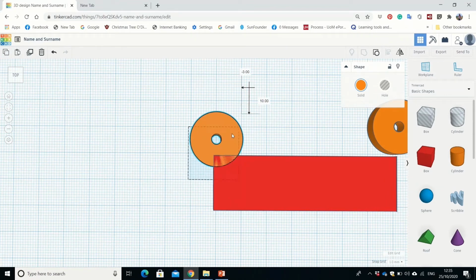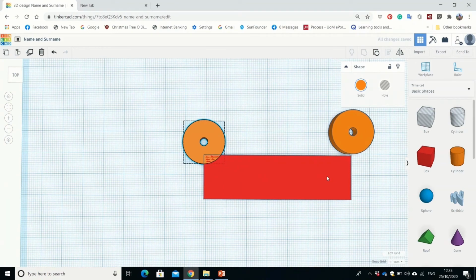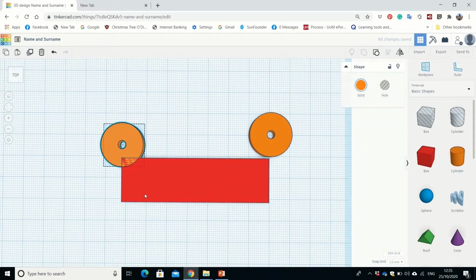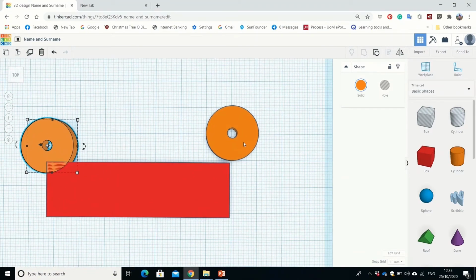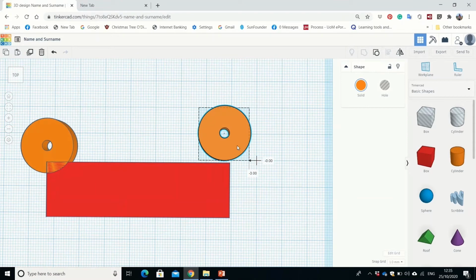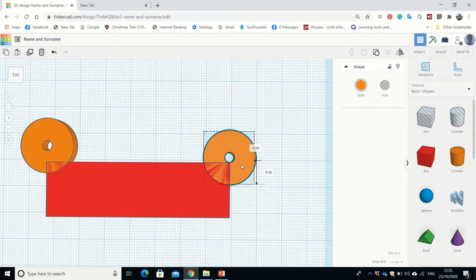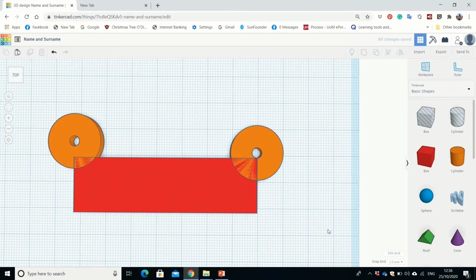I'm going to place this one over here on this side. Let's put this one, make sure that the center of the cylindrical hole is at the edge of your rectangle.